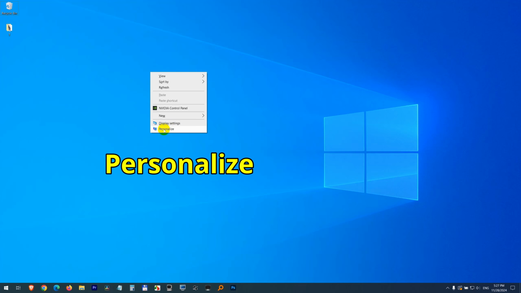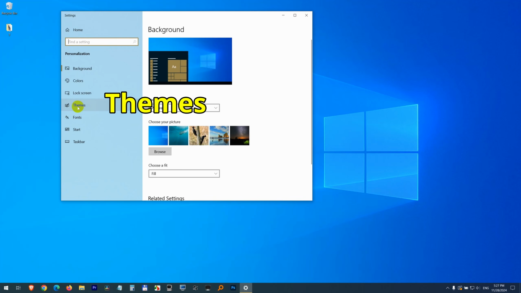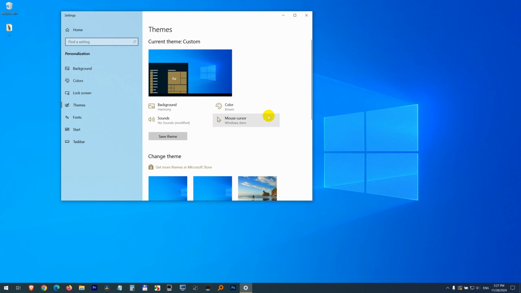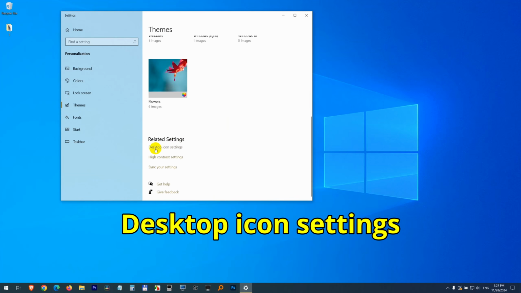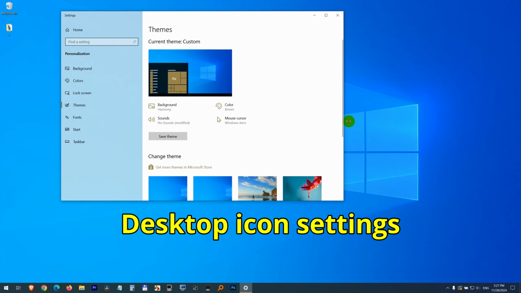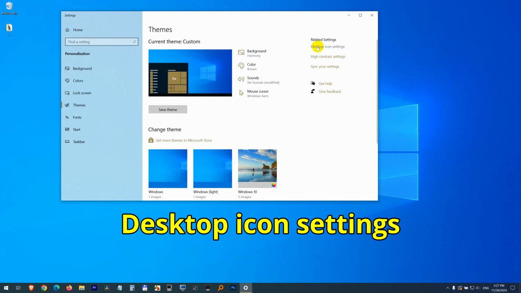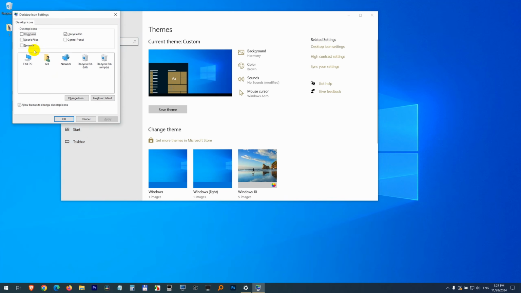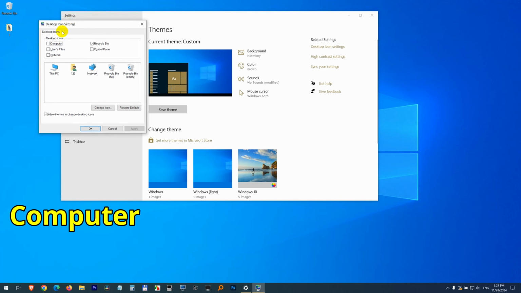So Personalize. Then here on the left side, Themes, that also has a brush tool, so click on Themes. Now either scroll down and click on this desktop icon settings, or if you make the window wider, desktop icon settings comes up here, so click on that one, and that's the computer. The computer will be placed out there. So check the computer, apply it, and that's the My Computer.